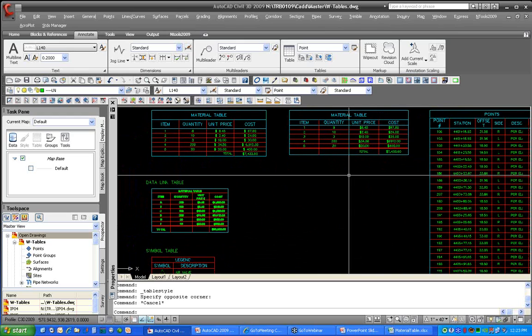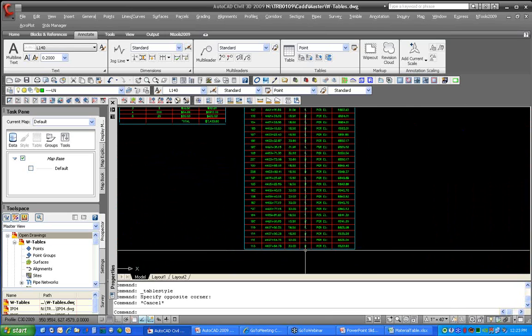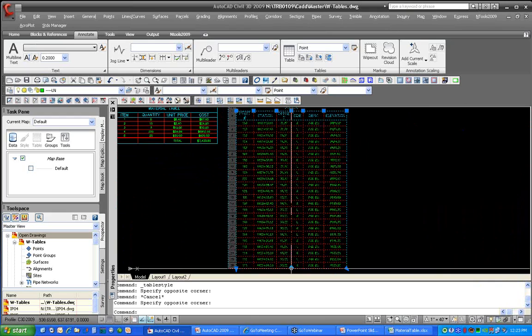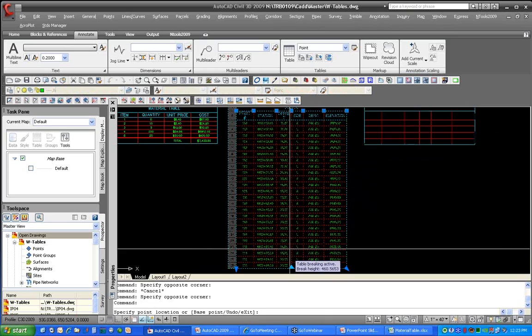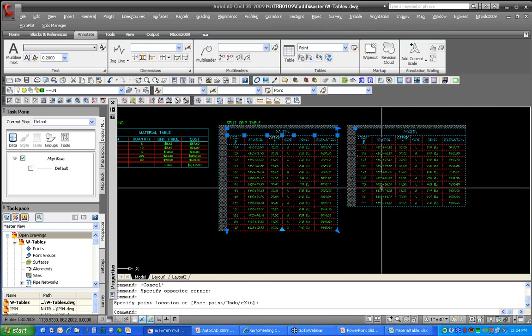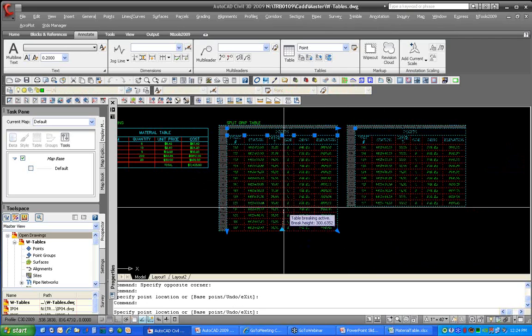All right, moving along here. So we looked at formatting, now breaking tables. I've got this big long table. It won't fit in my view, so I'm going to grip edit this. And what you'll see is a new grip down at the bottom of the table, and it's called a table breaking grip. I'm going to pick on that, and as I drag up, it will add a second portion of my table over here to the right. And I can control this just by picking on this grip.